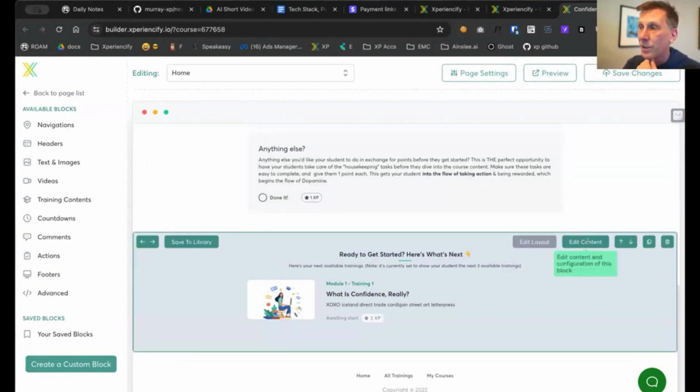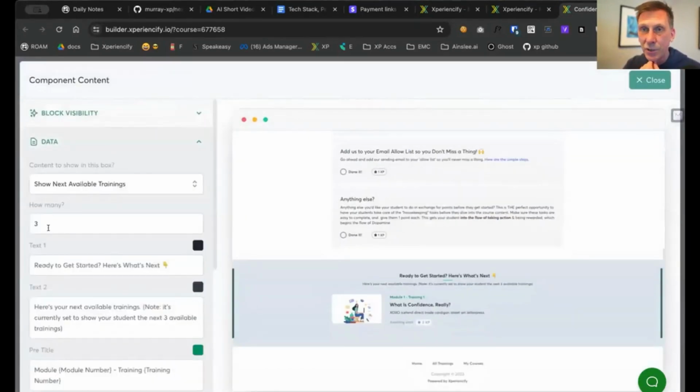However, if you wanted to, you can edit content, and then you can choose how many trainings you want to show in that box. We recommend anywhere from 1 to 3. And then this box is set to show only next available trainings. Okay. So you can have boxes, like containers, anywhere on the site which show different kinds of training content.